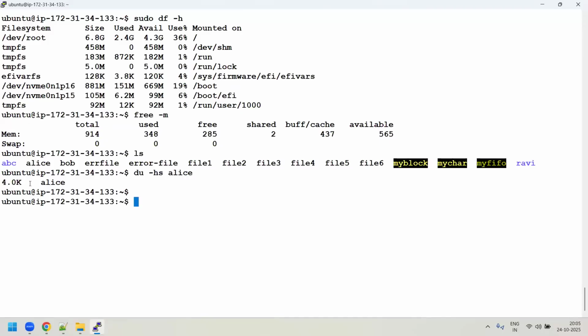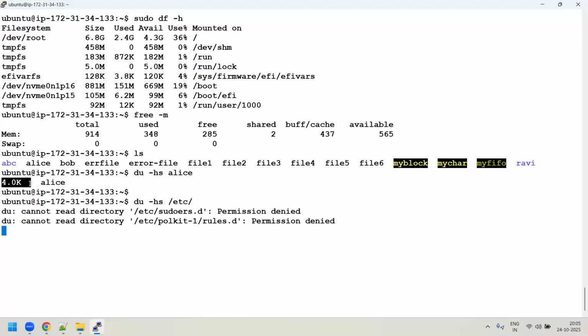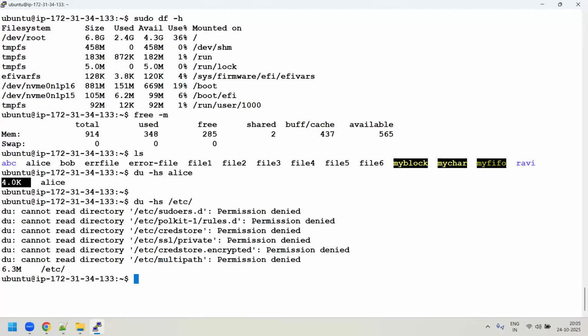Can you see here? It shows me the 4K size. Similarly, Rajesh, can I check what is the etc folder directory structure, the size of the directory? Yeah. It almost says, okay, you have a 6.3. It is showing you cannot read it because you have to add a sudo command.